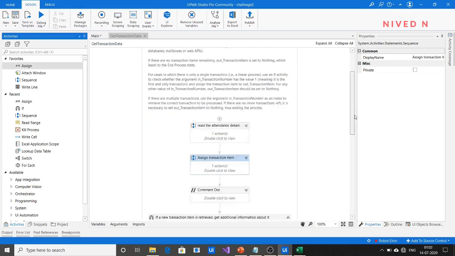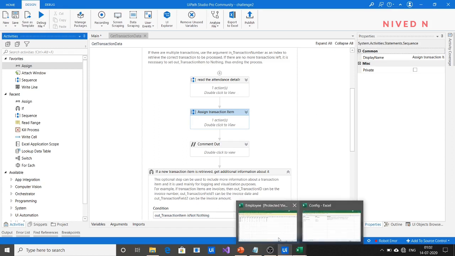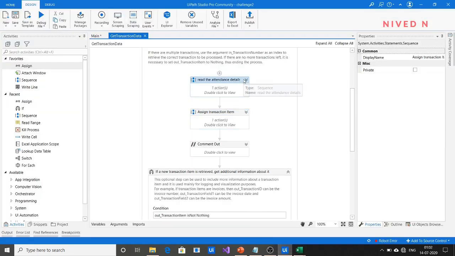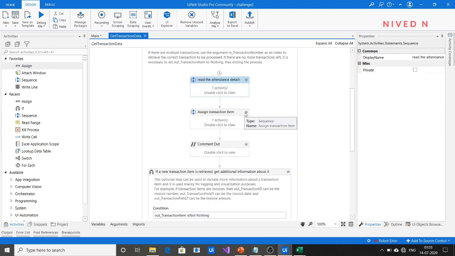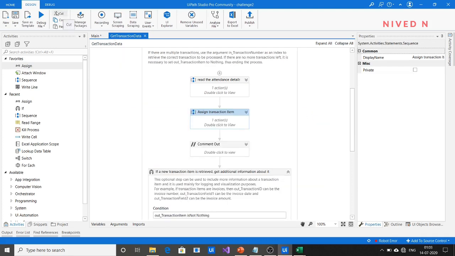Okay, so we have completed the get transaction data section. In the get transaction data section, first we have read the attendance details. That is, we have read the whole Excel file, the data 1 sheet, and transferred these values into a data table, that is input output transaction data. And after this, in the second sequence, we are assigning the transaction item based on the condition. So this is what we have done in the get transaction data state.